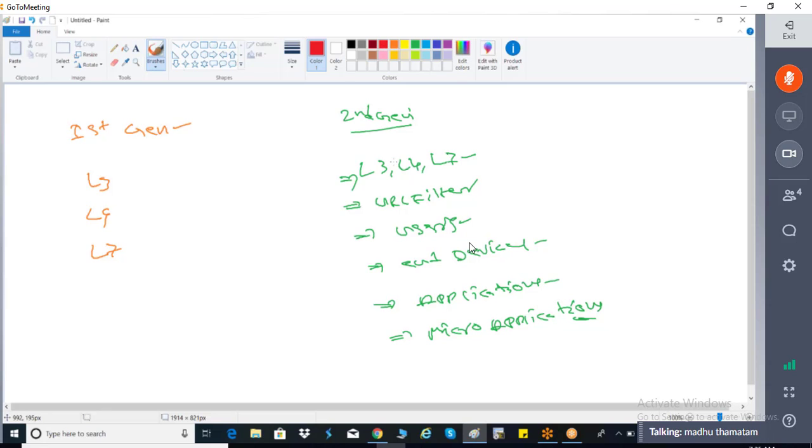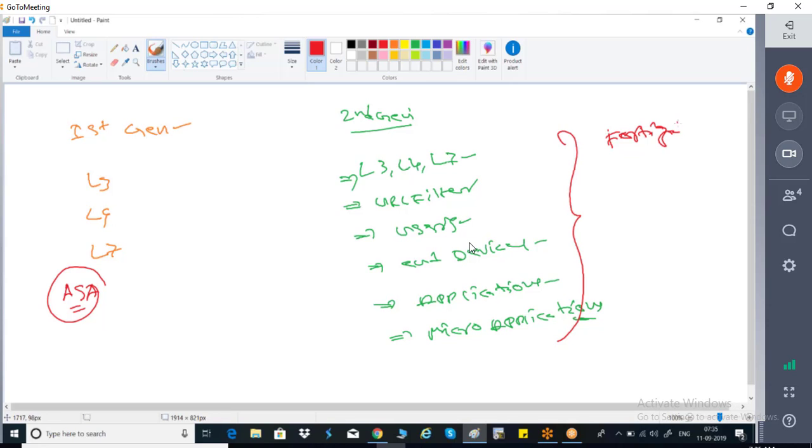Now what are the first generation firewalls? What are the second generation firewalls? First generation firewalls are ASA firewalls. So only Cisco ASA is the first generation firewall. What are the second generation firewalls? FortiGate, Palo Alto, FTD, and Checkpoint. So all are second generation firewalls.